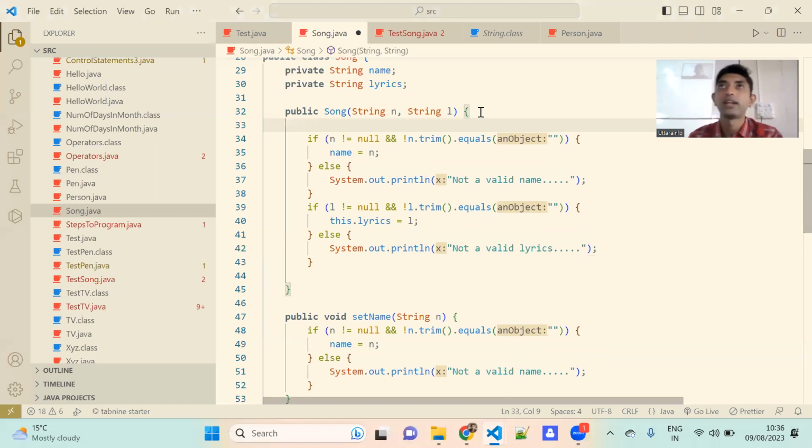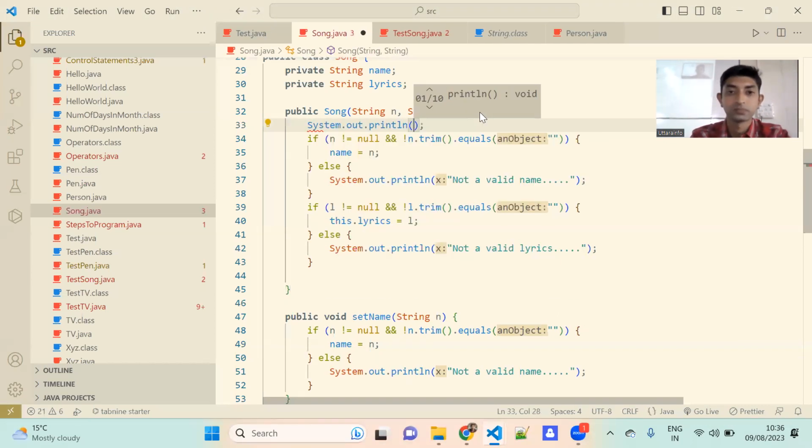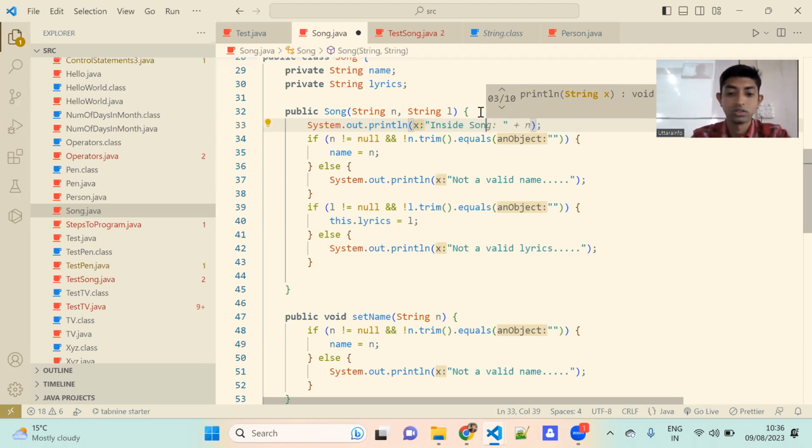We can call, I'll tell you why we should not. Okay, so I'll just write a SOP inside the song constructor.